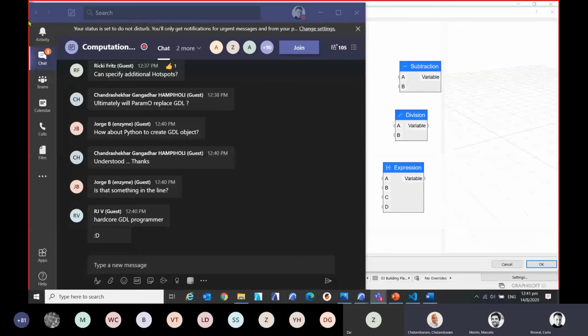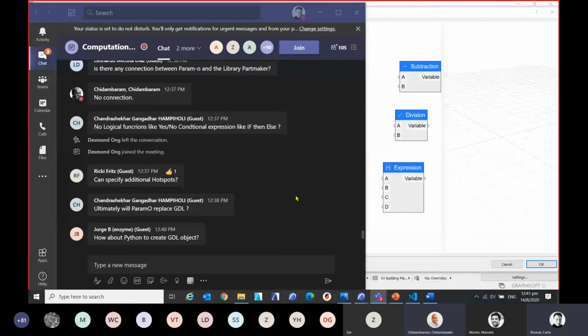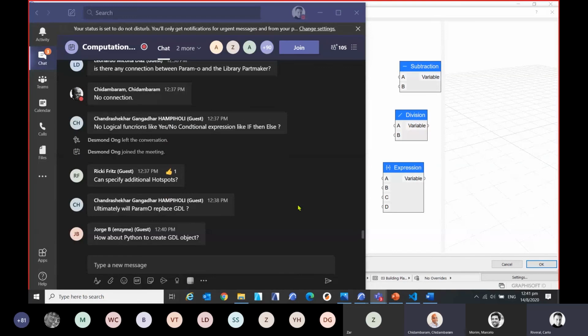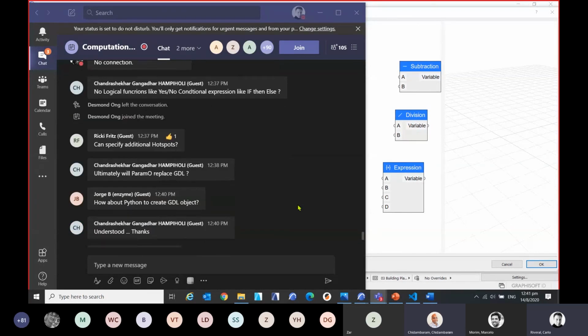Yeah, there is another question from Ricky. Can we specify additional hotspots? At the moment, there is no option yet to handle hotspots. Ricky, the first time I saw this demo from the developers, my question was also the same. Can I have graphically editable hotspots? That was my first question as well. But the answer is, in the future there may be a possibility, but at the moment, no. So we can still ask for some help, and hopefully we can have it in the future.